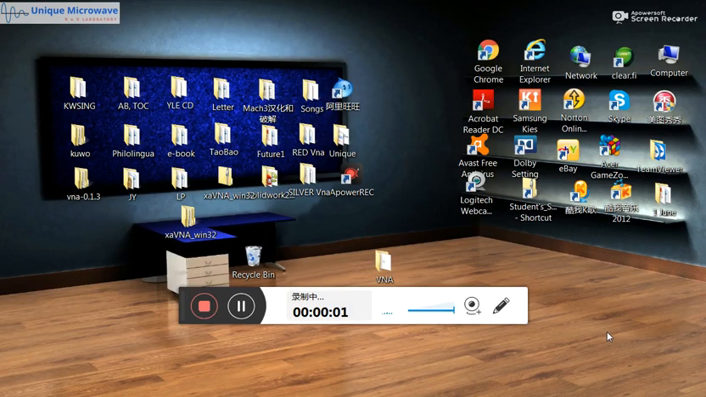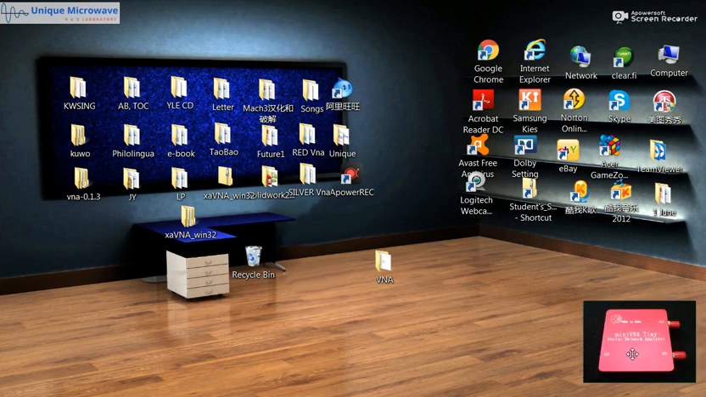Hi, I would like to briefly demonstrate how to calibrate MiniVNA Tiny. This is the MiniVNA Tiny. Now, we will need to connect the MiniVNA with a laptop or PC by using USB cable.